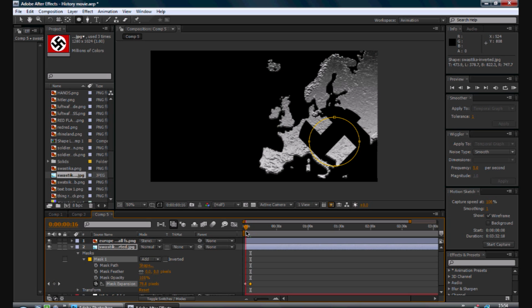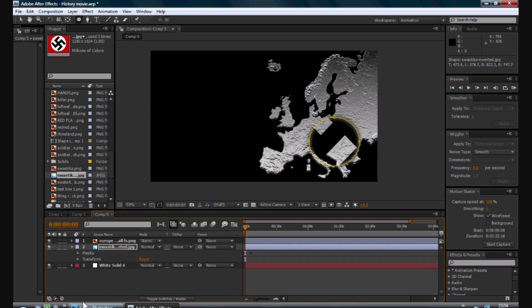Also, this doesn't look very good at the moment either. So what we're going to do is put a mask feather. That softens the edges. Put that to about 40, 43, that looks quite good. So as you can see there, nice and soft. We don't want it to start from a circle either, because that won't look very good. So we're going to hide the mask at the moment.